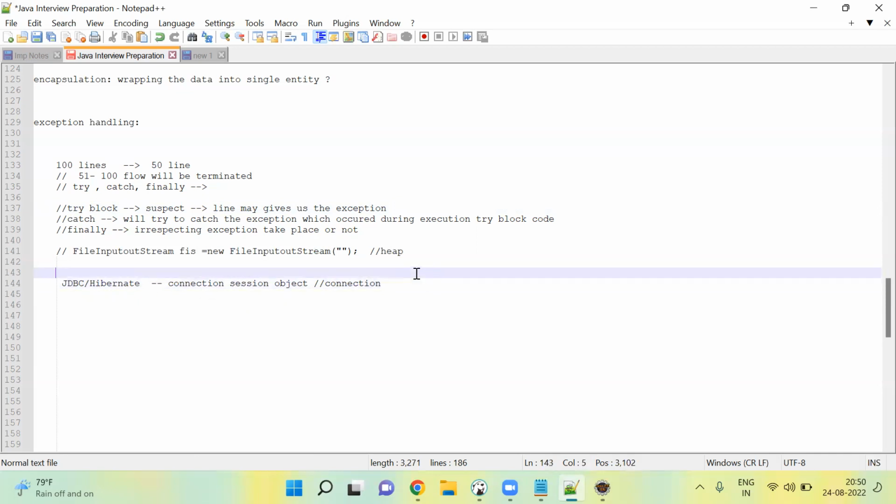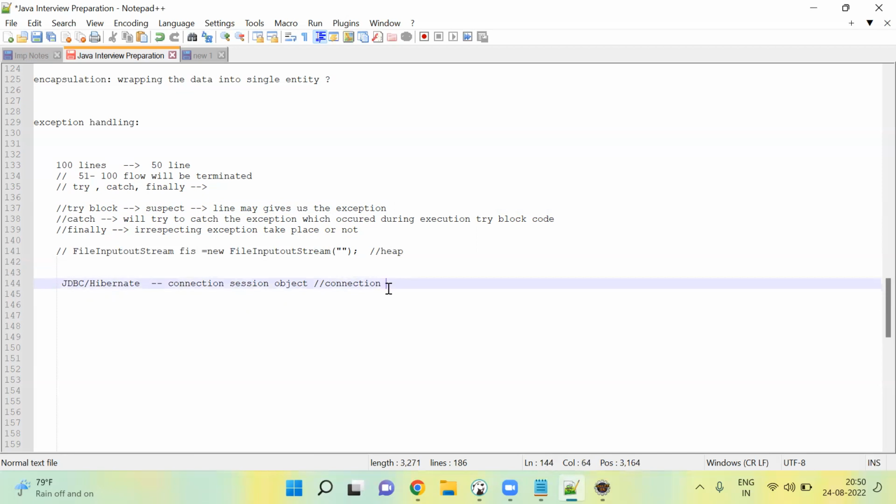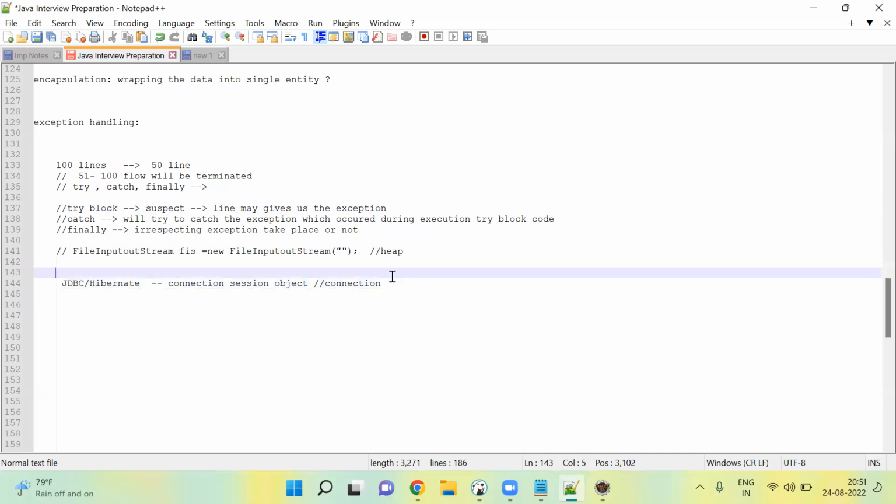So if I am keeping that connection dot close or session dot close in the finally block, no matter whether the exception is raised in the try block or not, my connection object or file object will be terminated. Then there will be no heap consumption. You're getting it? So that is the benefit of it. Now this is the finally block.